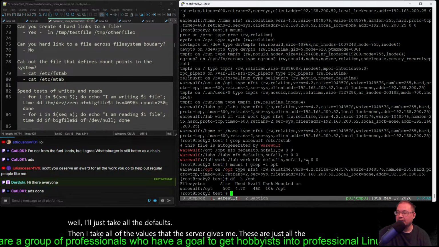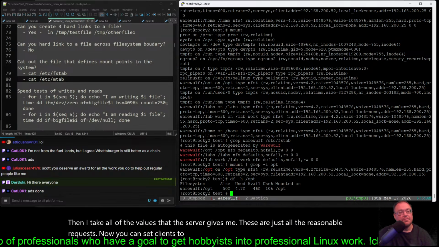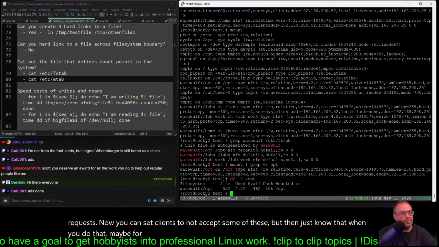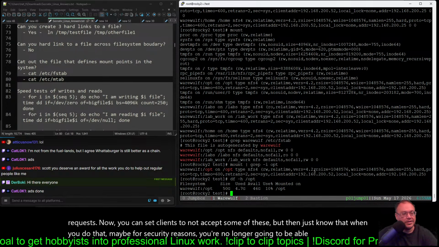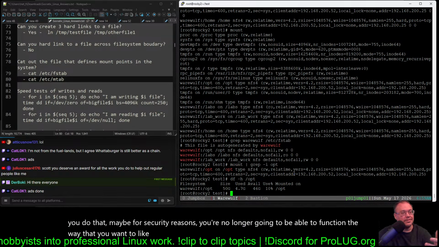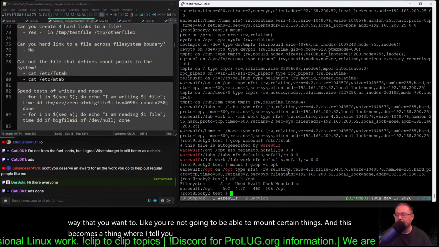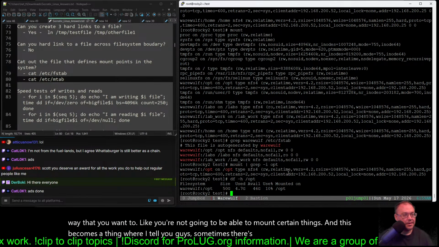Now, you can set clients to not accept some of these, but just know that when you do that, maybe for security reasons, you're no longer going to be able to function the way that you want to. You're not going to be able to mount certain things. And this becomes a thing where I tell you guys sometimes, there's a saying, security is the enemy of productivity.